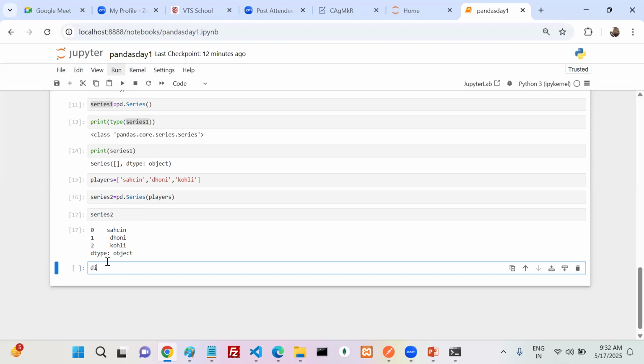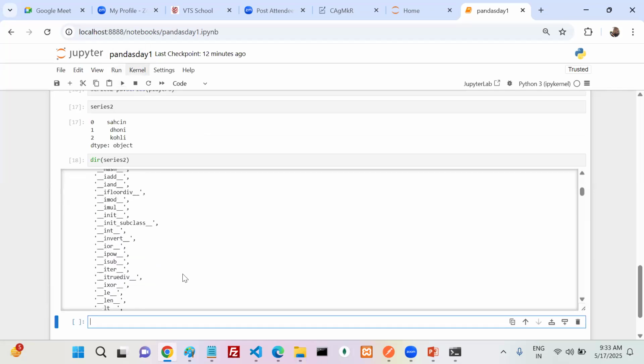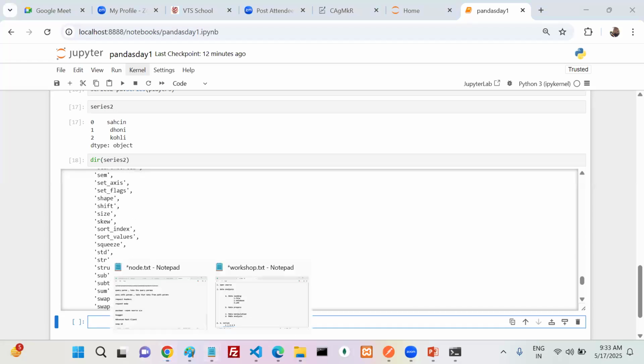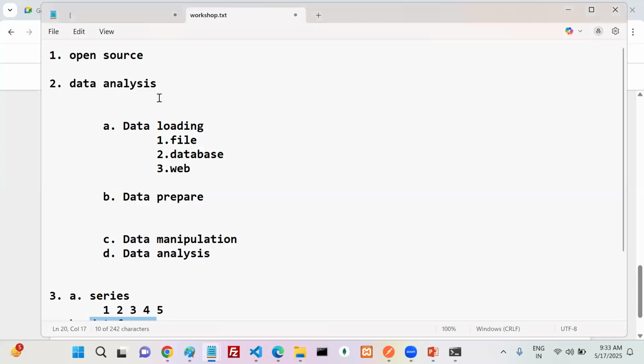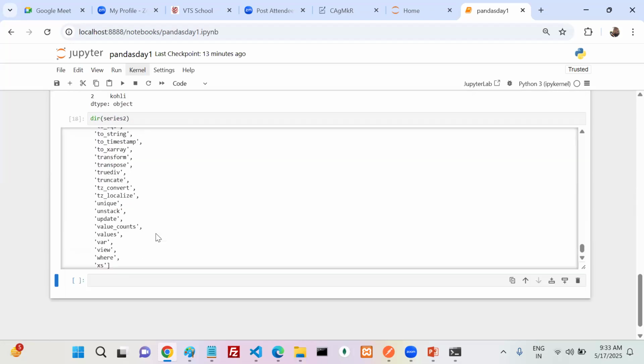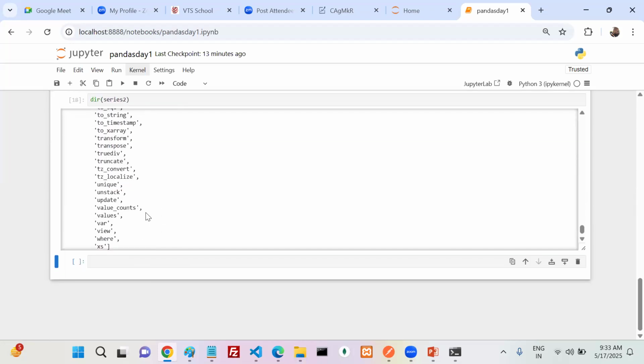Now how can we see the members of my series class? See, these many members are there in my series class. By using these members you can prepare the data, manipulate the data, and analyze the data. For that purpose, these many methods are there. But if you come to the list, there are completely limited methods, right?